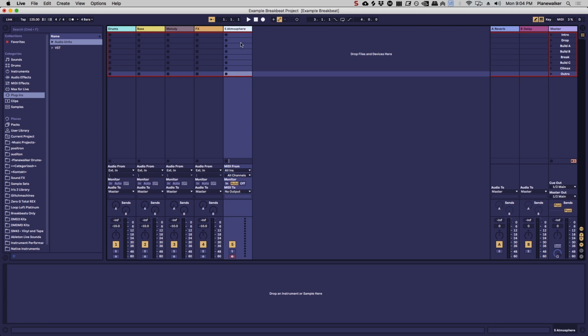And what you can do with these tracks is you can load up whatever instruments you find you're using most often for these particular tracks, and then go so far as to get those presets loaded so that you can get started right away with the composition side of things. So hopefully that was a little bit helpful.